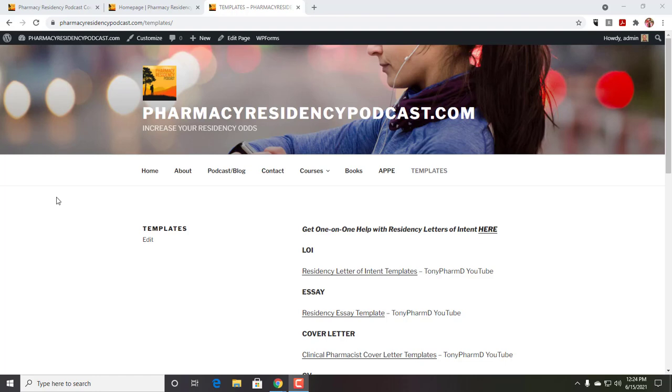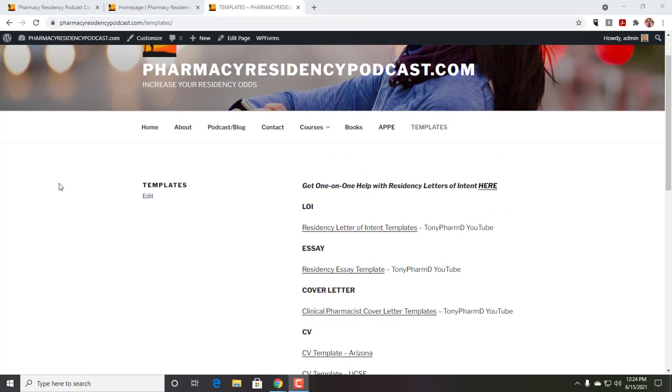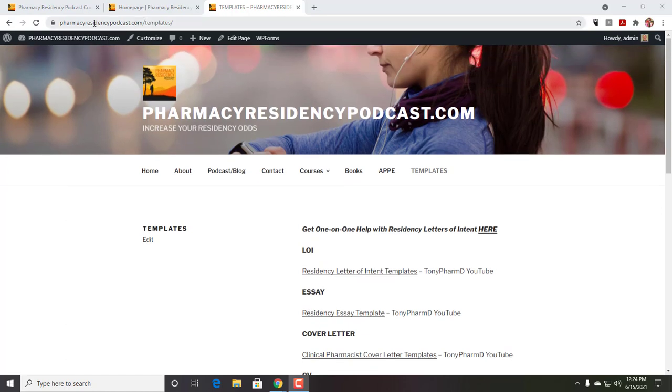One of the most popular things that I do, because I have an undergraduate degree in English, and quite a bit of graduate work in English as well, is the templates. Everybody loves the templates. So the first part that I want to go over is the new website and just where to find these. Right now we're just going to focus on templates. I'll mess with the rest of the website in other episodes, but pharmacyresidencypodcast.com/templates.